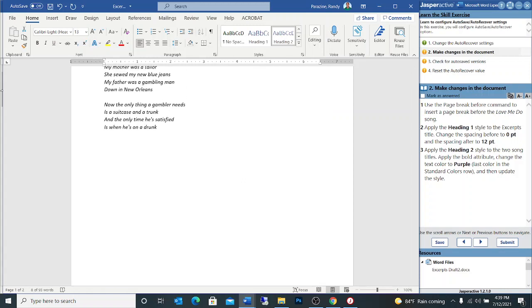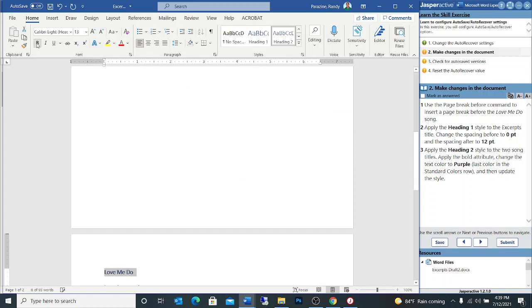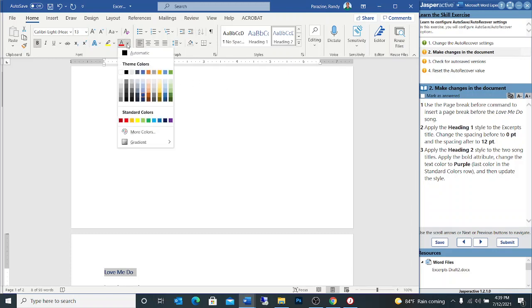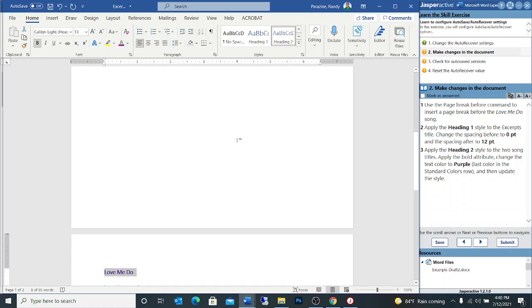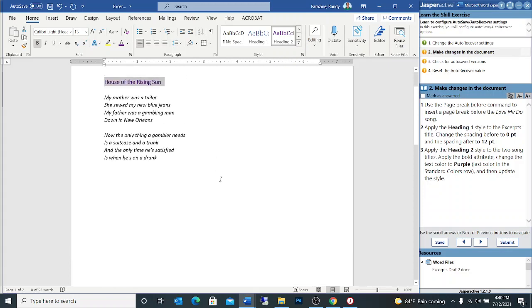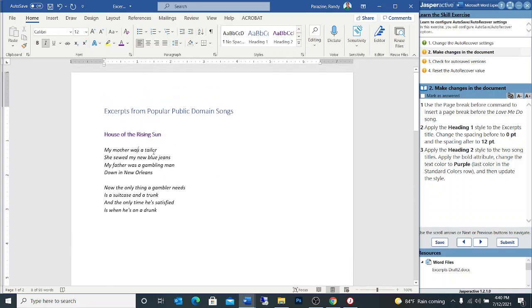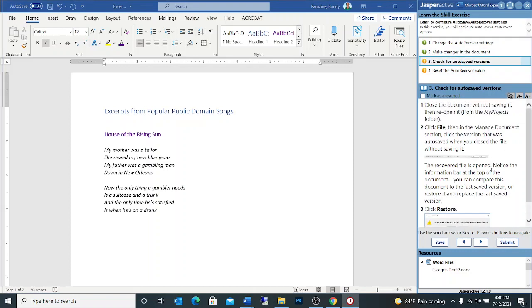We want to apply the bold attribute, so I'm going to click on bold. And then we want to change the text color to purple, which in the standard colors, it's the one on the far right. And then update the style. So now I'm going to right click on the style and I'm going to click update heading 2 to match selection. So you can see that we've changed the heading 1 and the heading 2. So we will mark that one as answered. Go to step 3.